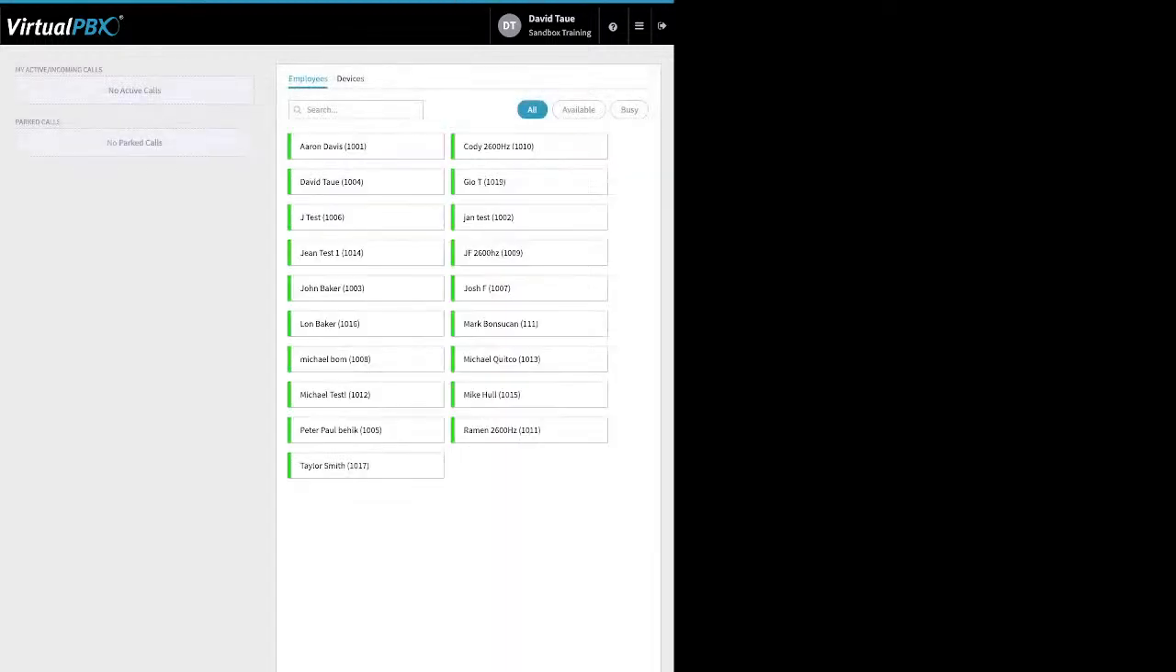Monitor. This is a plan-specific feature. This allows you to see the status of your staff members, right? Doesn't matter what phone they're using, right? If they're on a call, it'll show up here and who's calling them.